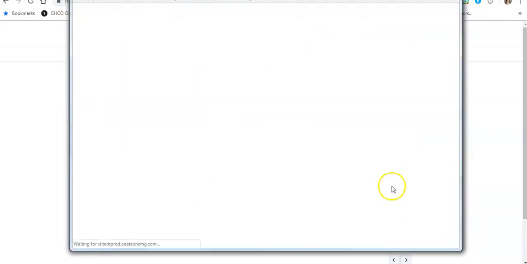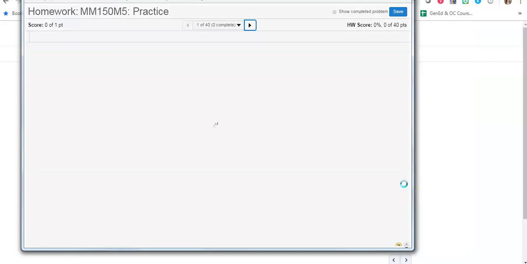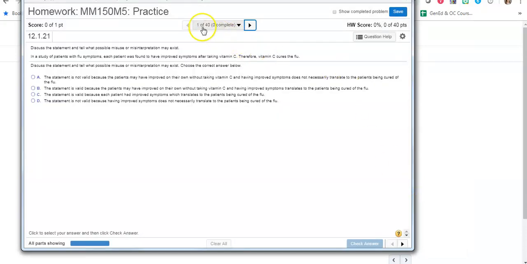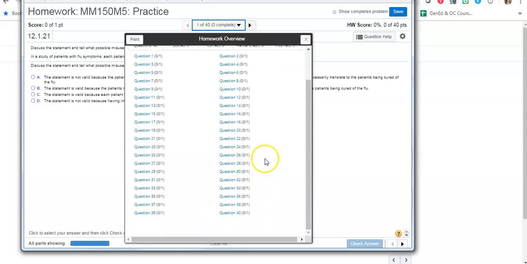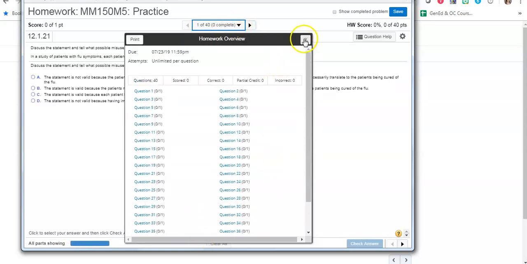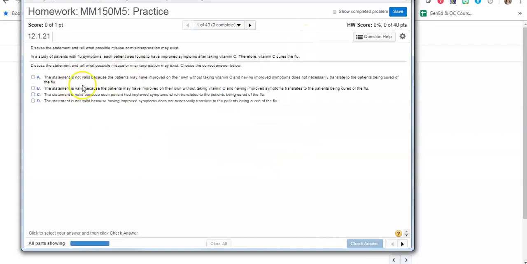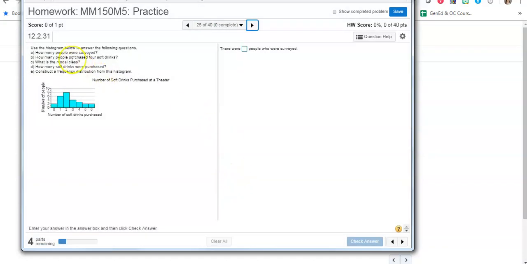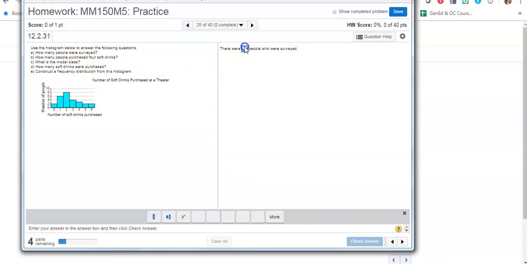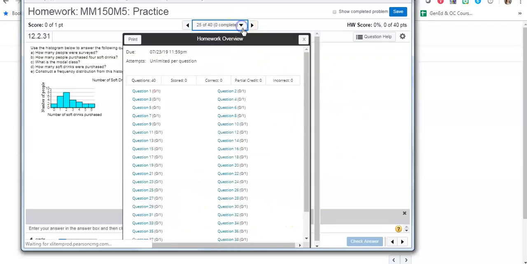So the practice questions for Module 5, again, this is M5 for MM150. There's 40 questions total. If you click on this drop-down box, you can see all 40. And again, this is not scored. This is just for you. Sometimes you'll see multiple choice questions. Other times you'll see fill in the blank options, and there's sometimes these math tools at the bottom you might need to use. They'll pull up like this when you do need to use those.